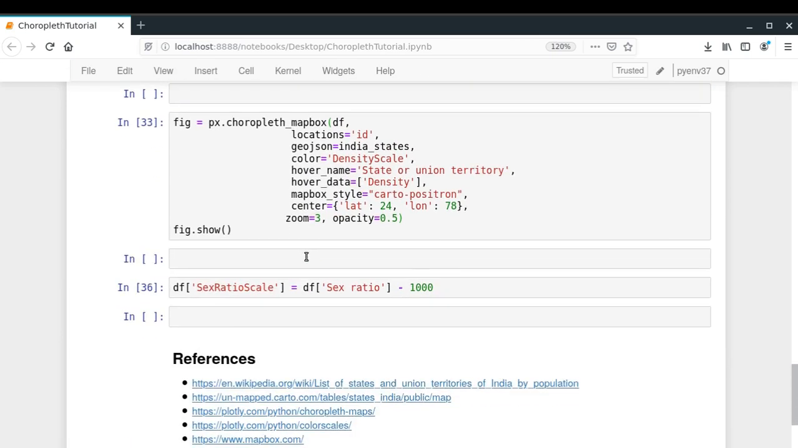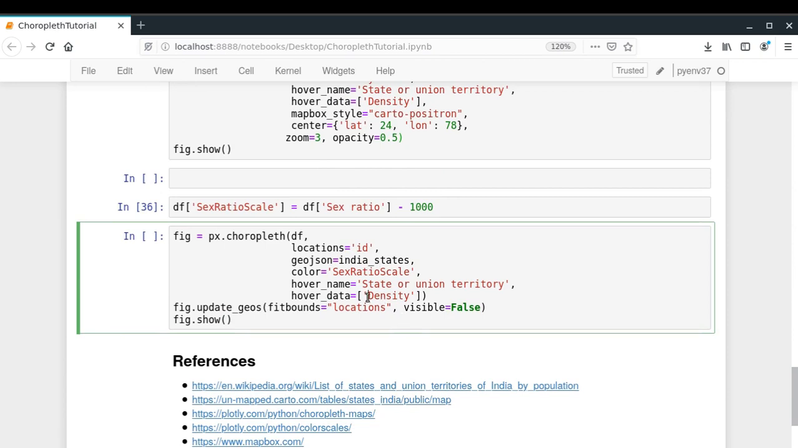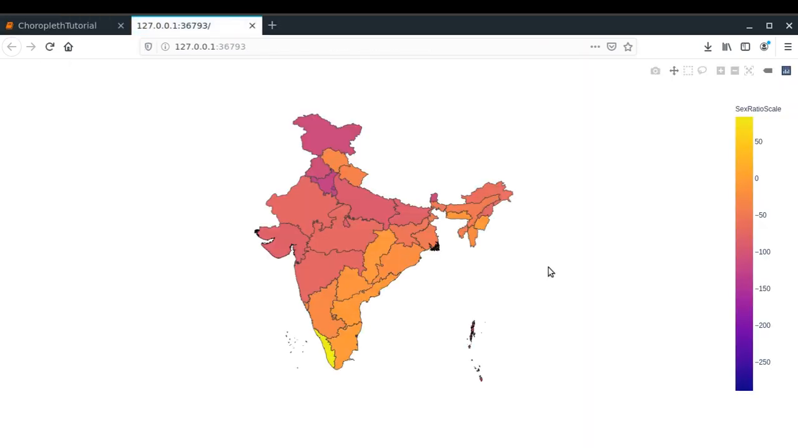Now let us try to draw it. Let me copy it all, and what we are going to do here is replace color with sex ratio scale, and our data should show the sex ratio value instead of density. So that's it. Let us see how the figure looks. Here, as you can see, we have got some information and it is looking good. The data has been plotted, and this is my scale. According to it, Kerala has some positive value, that's why it is shown as yellow. And then we have some other states. In most of the North Indian states, the sex ratio is not that good, as we can understand from here.